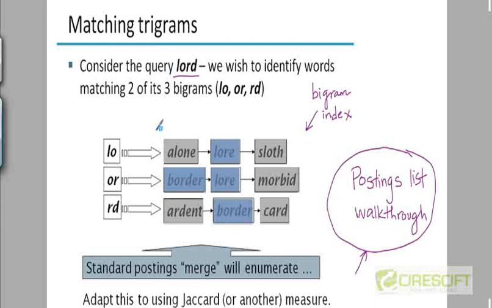So we are going to have 3 pointers. I'm going to call them P1, P2, and P3. And the first thing I want you to visualize is, forget about what we are doing in order to compute the Jaccard coefficient or to compute whether or not there is a match. Just think about how we're going to do the walkthrough first.